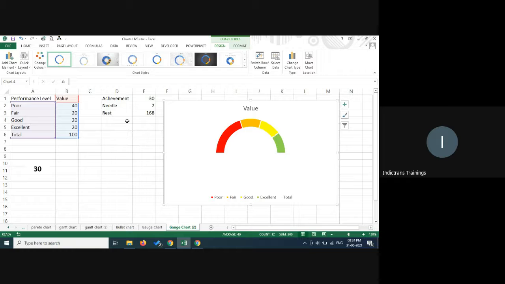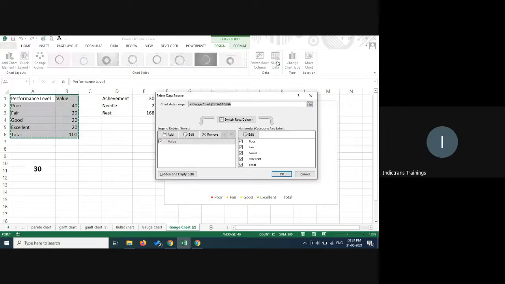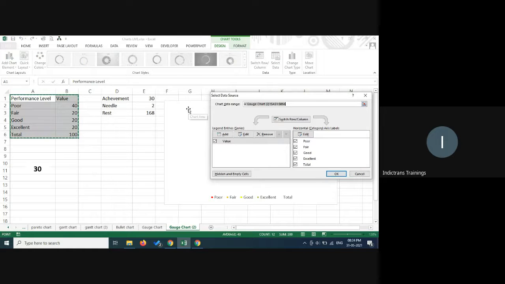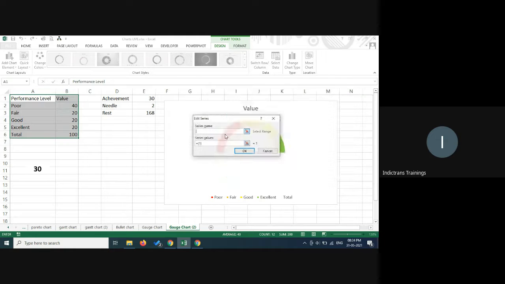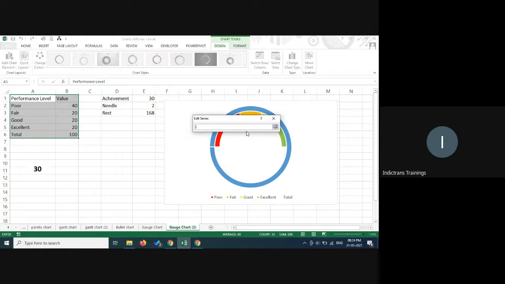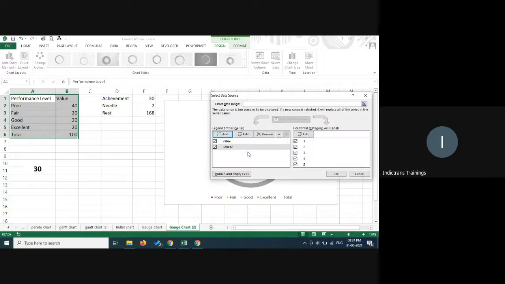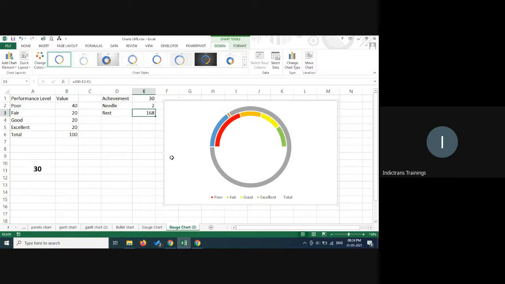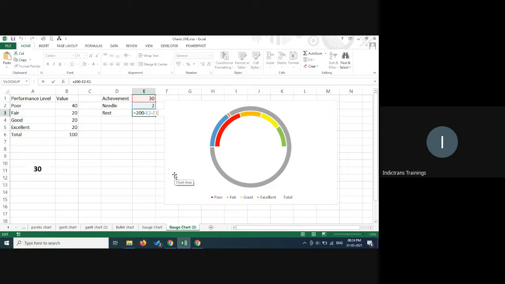Now we need to get the achievement here, the needle on the scale. We need to first add that. Let me click on add, and the series name is achievement, that is D1 to be specific, and then I take these three values. The first is achievement, the second is needle size, and the third is the remaining part. The formula here is 200 minus E2 minus E1.